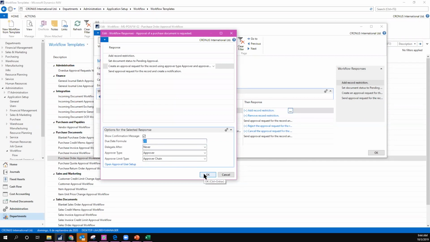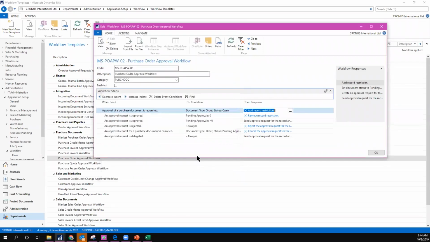But that means that it's already set up, and I'm just going to click on OK. And the only thing that I need to do is enable my workflow. Now, you see this checkbox is selected, and I don't have to do anything else, right? So at this point, my approval workflow is ready. It's easy as that, right?